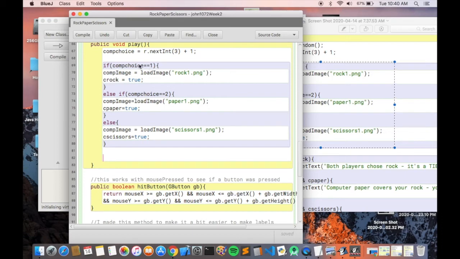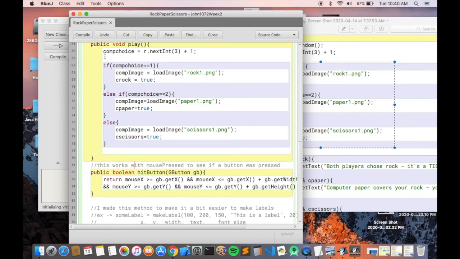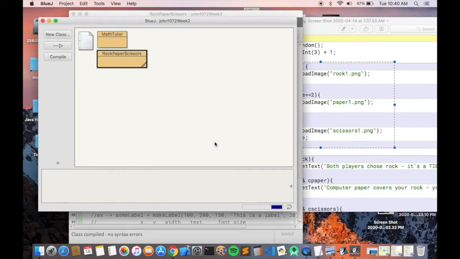All right, but we have enough of this done that we can at least see a computer random image pop up in the computer section. So I'm just going to auto layout this to clean it up a little bit, and I'm going to compile it and run it at this point just to test it out to make sure that it is indeed working.